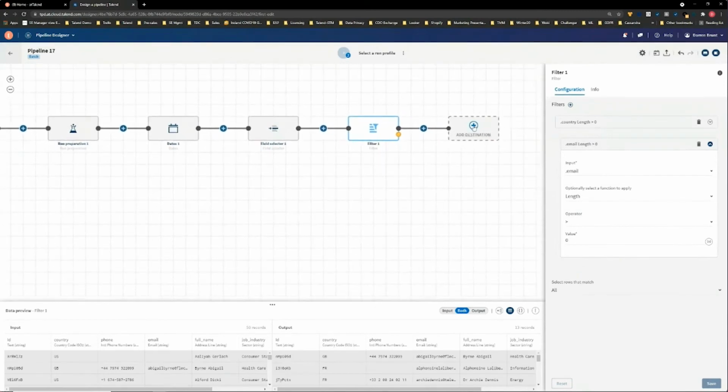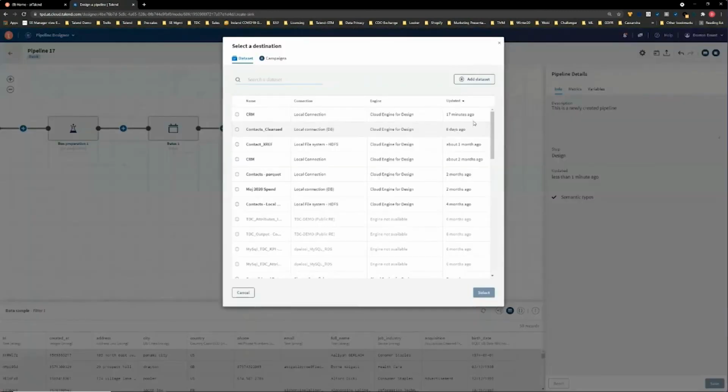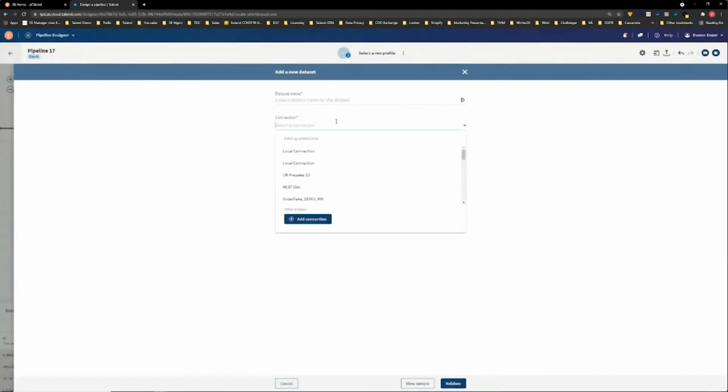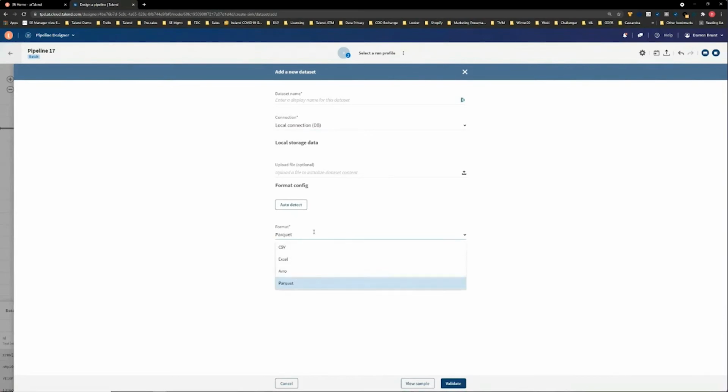that we can now add to our destination. Adding to the destination, I want to perhaps create a new data set here. I want to use my local connection. So again, the file system that I have under my own management. So I want to put it into Parquet format, for example, but I have many choices: Avro, Excel, CSV. I want to use Parquet. The data set name might be no cleansed contacts.